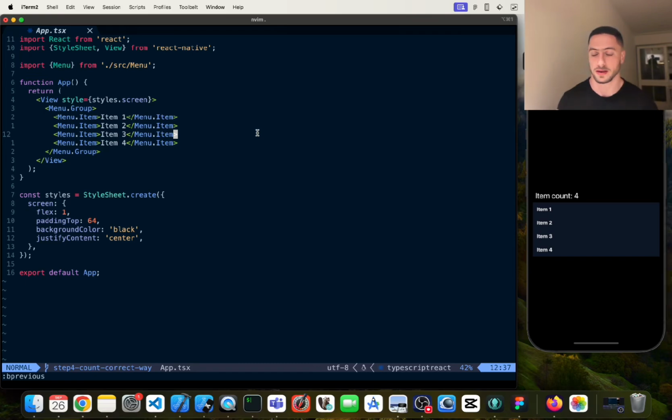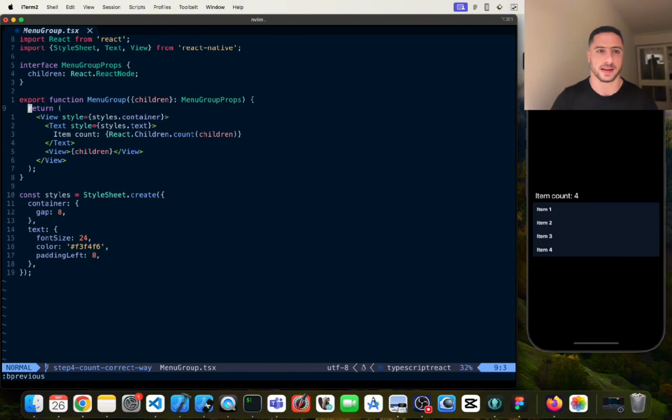Now let's check out the map API. Let's say we would like to add a separator here between each of the items. What we could do is go into the item and add a border bottom. But the thing is, we'd have to know not to add it to the last one, right? Because we only want to add a separator between the items and not at the end. So instead, what we could do is go to the Menu.Group here, and instead of rendering the children, we could take the children, map over them, and wrap each inside a view and add a border bottom.